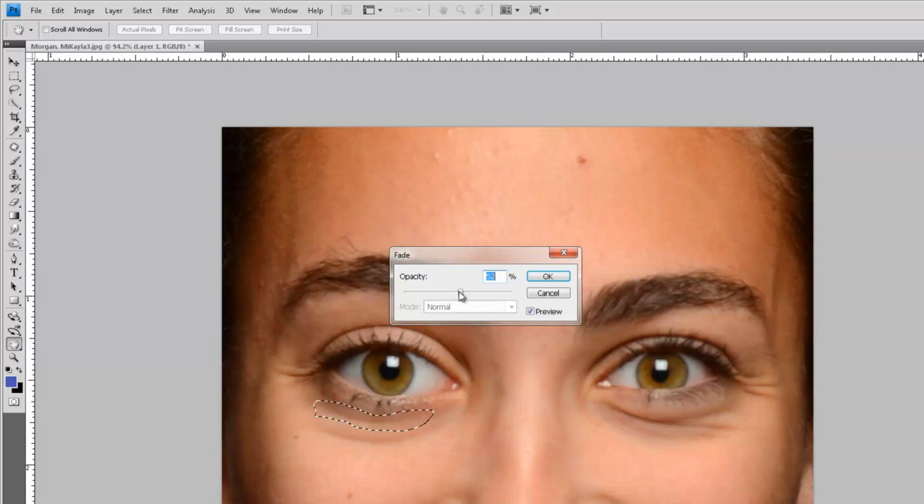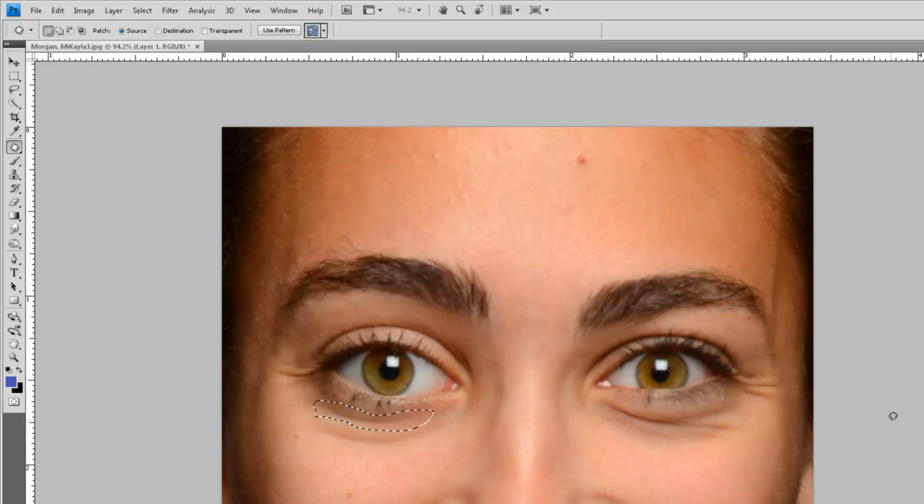This gives us nice control. It allows us to adjust for each individual line under the eye. We could just do all of this and then lower the opacity of our layer, but then we wouldn't have the individual control for each one. Let's take a look at our before and after here. See, we really made those lines under the eyes a little more subtle.